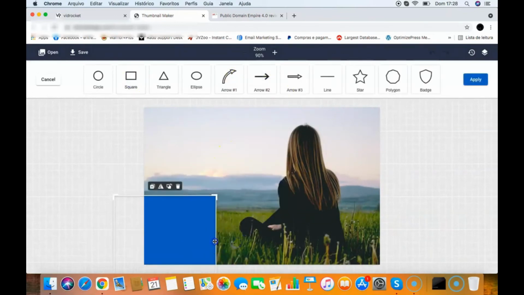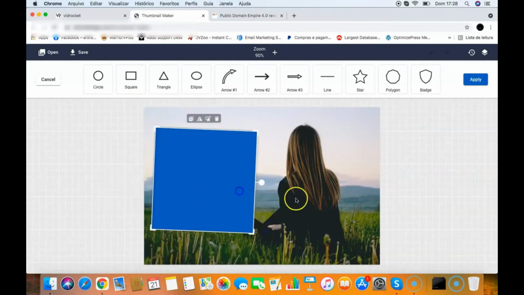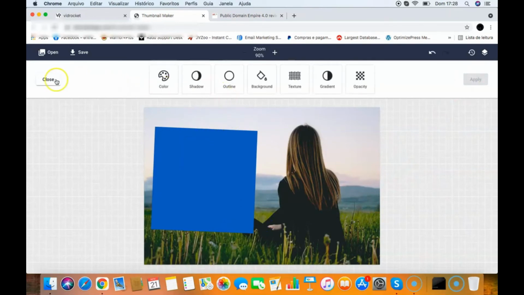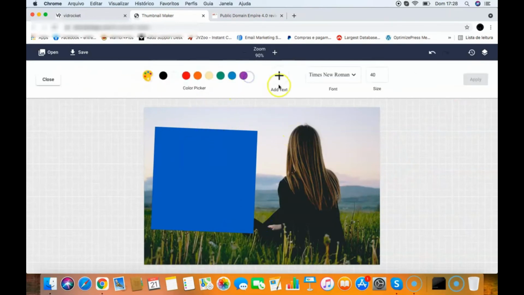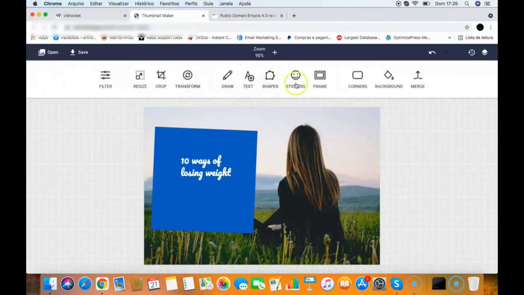Okay, so let's say I want to add this shape here. I can add text. So let's say I want to add text here, I can, okay. Then, ways of losing weight, I can. I can add shapes, stickers, a bunch of things here. It's a full image editor that allows you to create thumbnails.